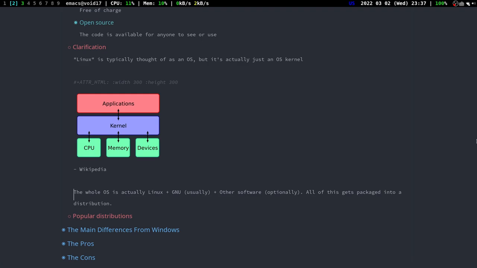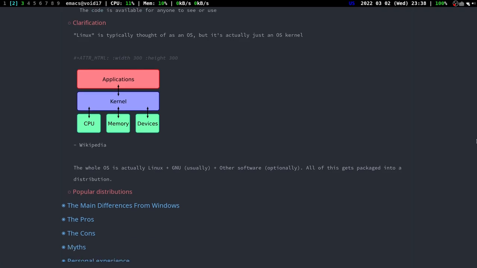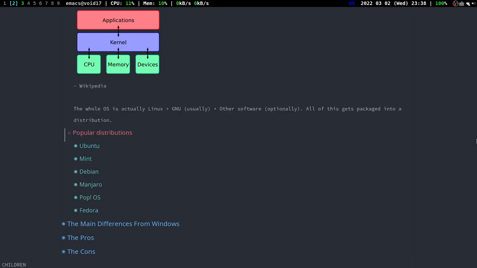Linux is a kernel, and as I mentioned before, Android also uses the Linux kernel, but it is an operating system of its own, and it comes with other software. All of this, Linux, GNU, and potentially other software, gets packaged into what's called a distribution, and this is actually what you install on your computer and use in your day-to-day life. Now, there are many different Linux distributions. There is no way I would be able to talk about all of them, and I am not even remotely familiar with all of them.